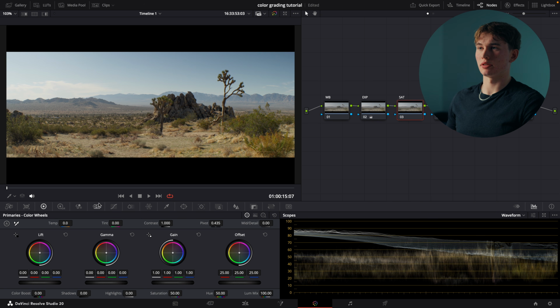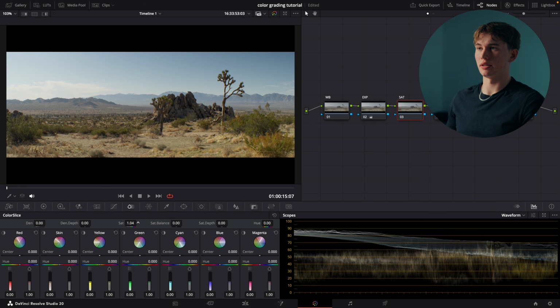Next up, saturation. I think I might pump this. Could do with a lot of color. Let's add that in. Yeah, that looks great. Somewhere around there, I think looks good.